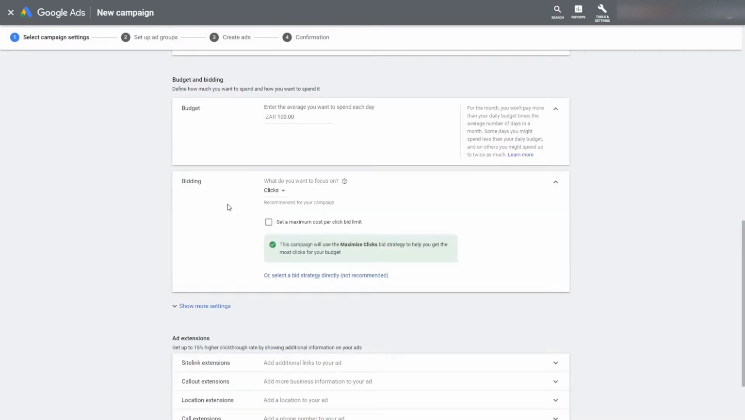And now we come to the bidding section. The bidding section is where we get to choose where we want to show up and what type of bidding strategies we want to use. Guys, this is one of the most important and fundamental parts of Google Ads. You can end up saving yourself a lot of money or losing a lot of money with the incorrect bidding options. So instead of saying focus on clicks, conversion value, and other, I want to click on this blue link that says select a bid strategy.